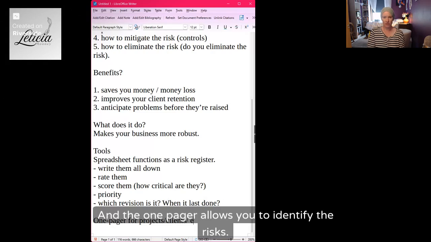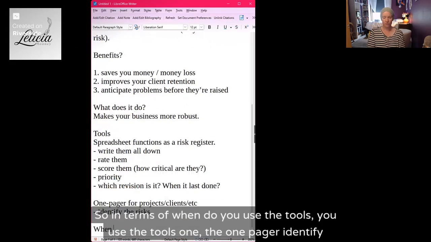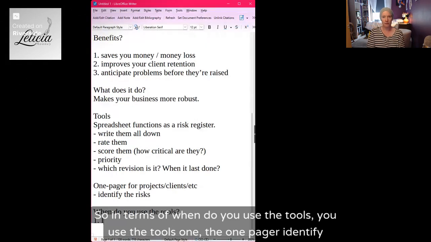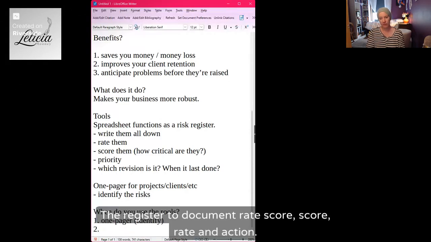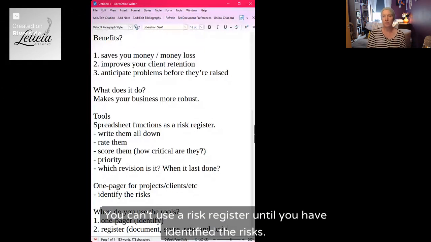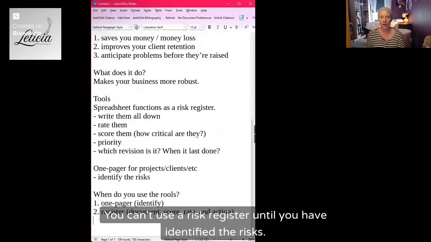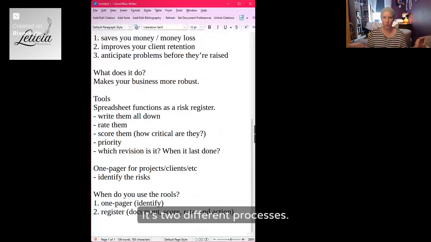The second one is a one-pager, which you can use for projects, clients, etc. And the one-pager allows you to identify the risks. So in terms of when you use the tools, one, the one-pager to identify, two, the register to document, rate, score, and action. You can't use a risk register until you have identified the risks. It's two different processes. It's two different actions.